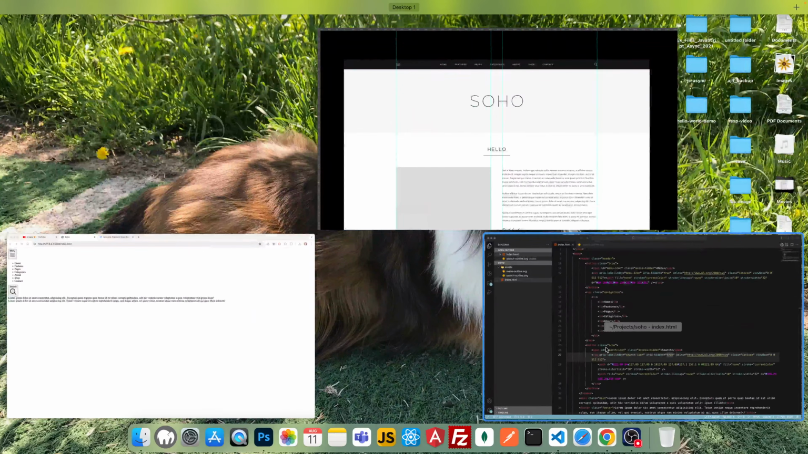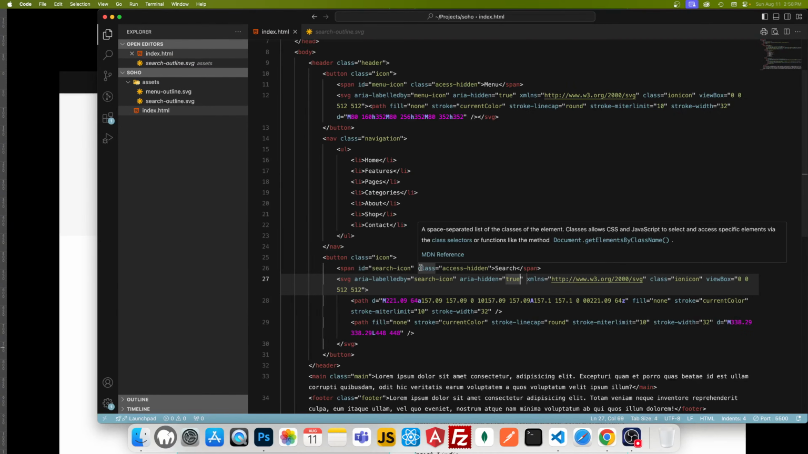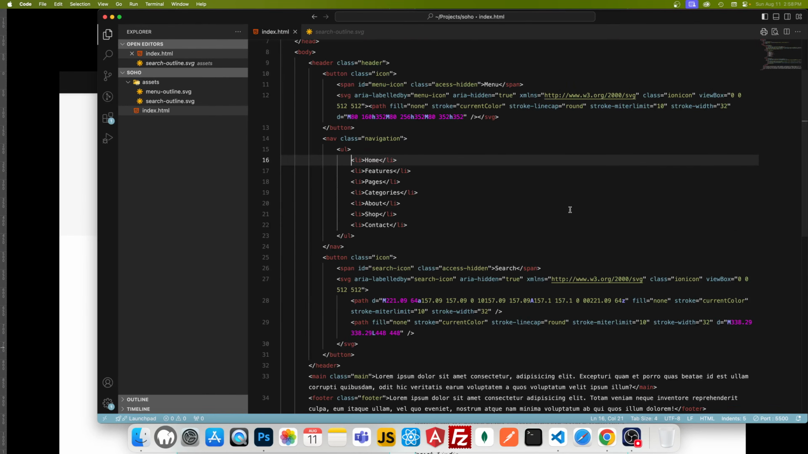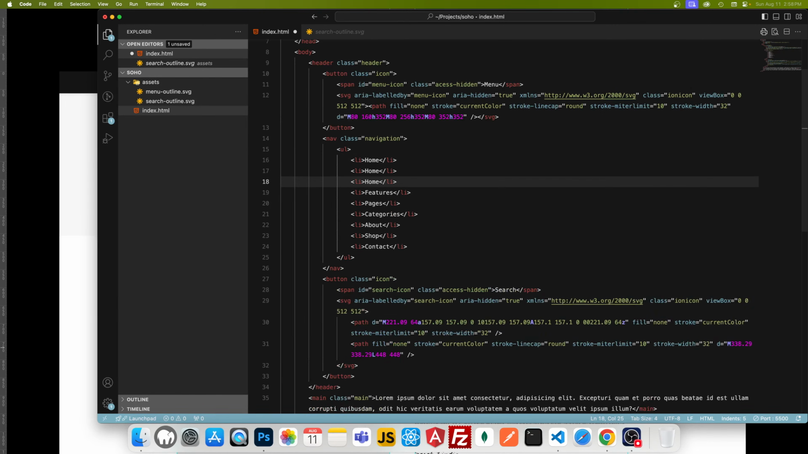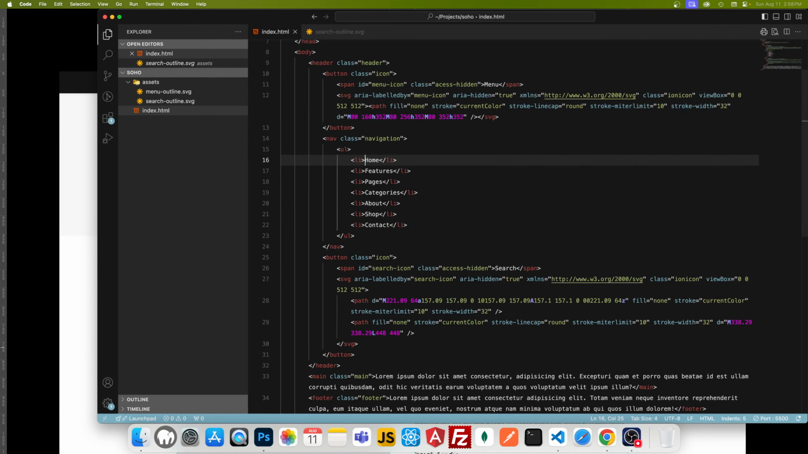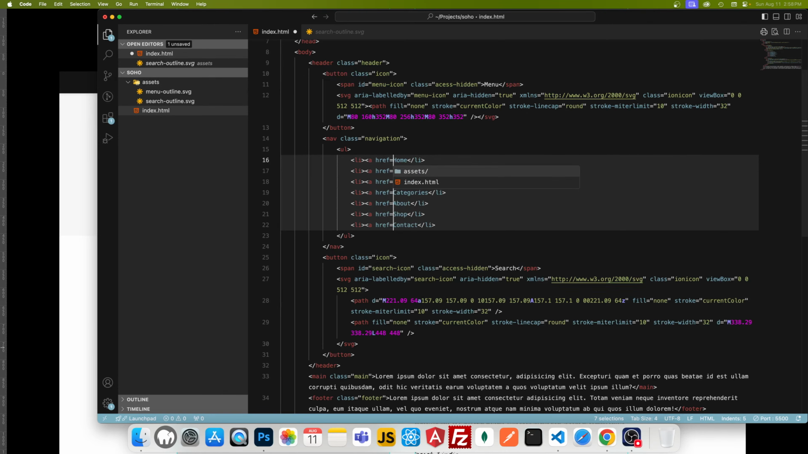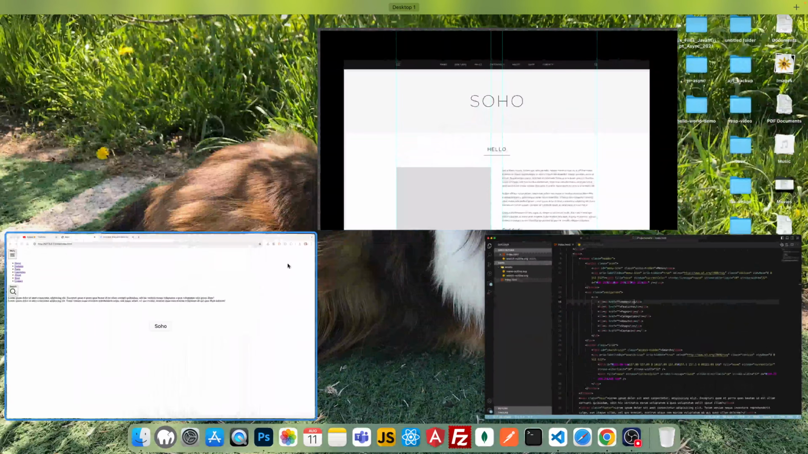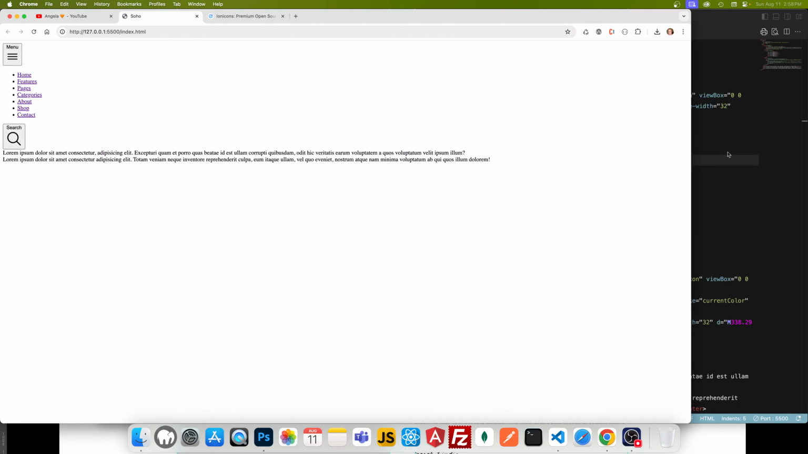Let's get back to it. Okay, so we have the basic elements of the header. Oh, maybe we want to go ahead and put in our hrefs. There we go. Now those are links.